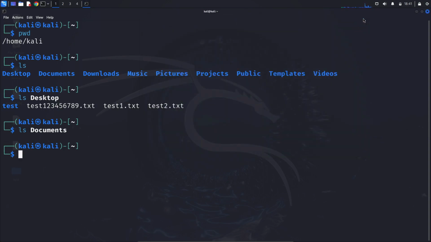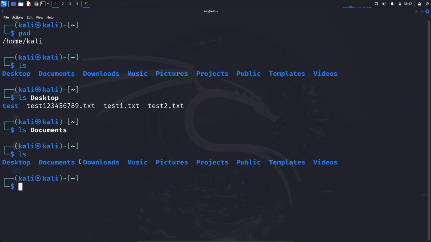So you can even see what's inside the folders without even opening them with ls. If you just type ls normally without specifying a folder, it will just show you what's inside your current working directory, which we saw with pwd. That was home, or the tilde icon as it shows here.